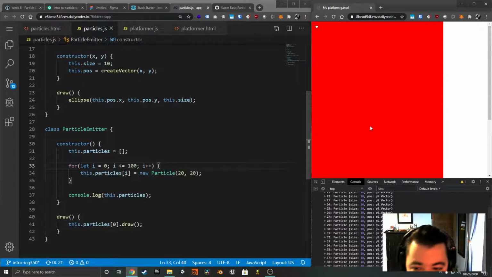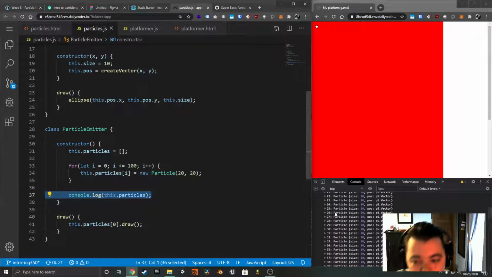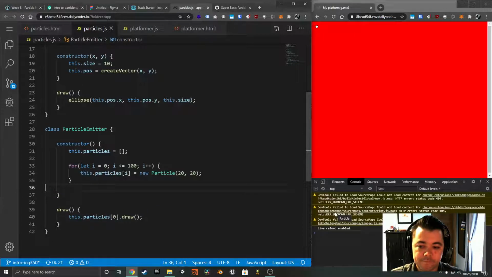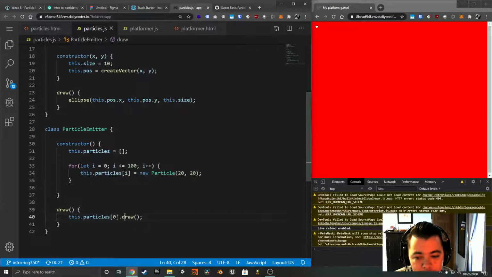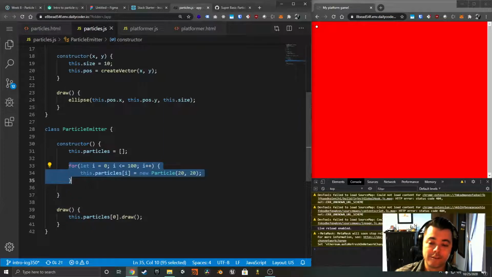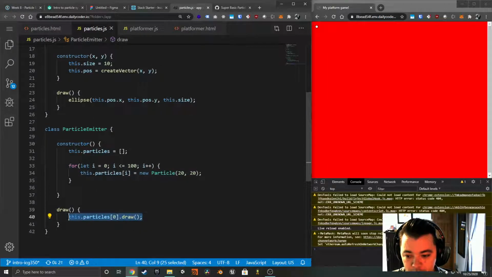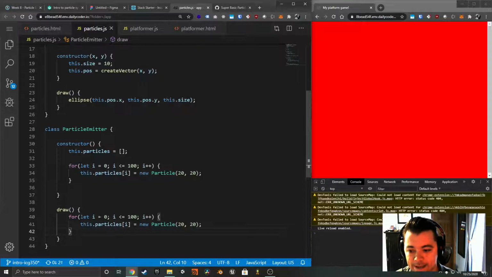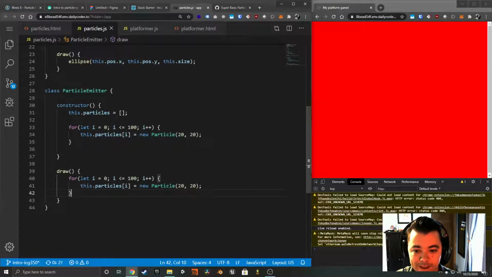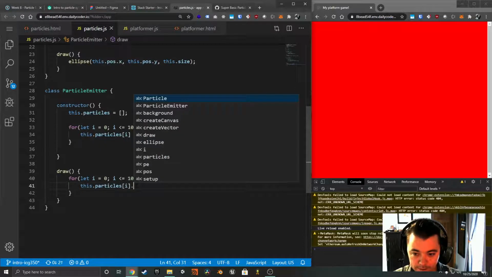Now, how do we actually draw these particles to the screen? Anybody have any ideas? I'm going to go ahead and remove this console log. Well, we know we're drawing one of them, right? We've got this draw method, and we're calling it on the particle by saying particle sub 0.draw. But how would we do it for all of them? If you guessed it, you are awesome. You're going to just copy this loop and bring it down here into the draw method. Now in draw, we loop through 101 times, and instead of saying new particle, we say this.particles sub i .draw.